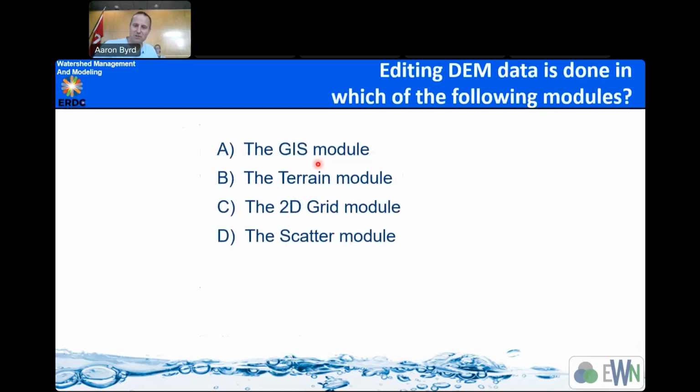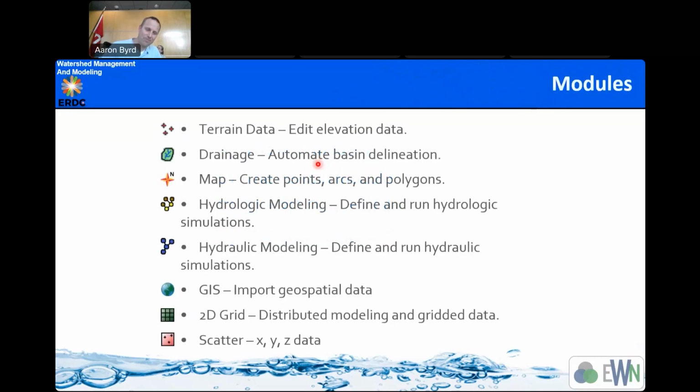So I have a little quiz question. Maybe somebody knows the answer. Editing DEM data is done in which of the following modules? I guess you could refer back to the previous slide. So which of these modules would be used for editing DEM? And DEM stands for Digital Elevation Models.